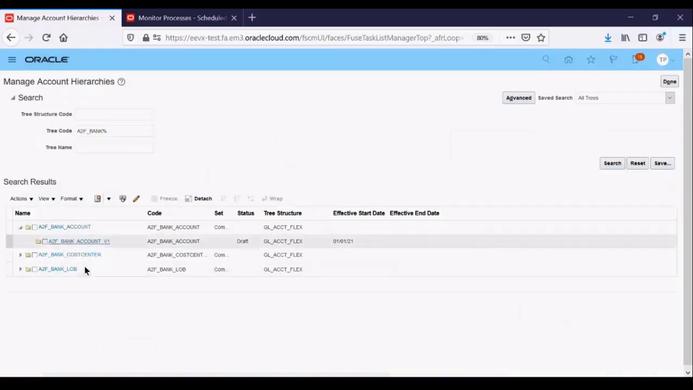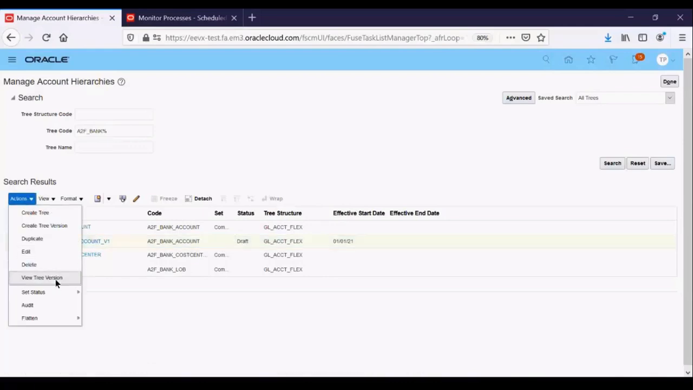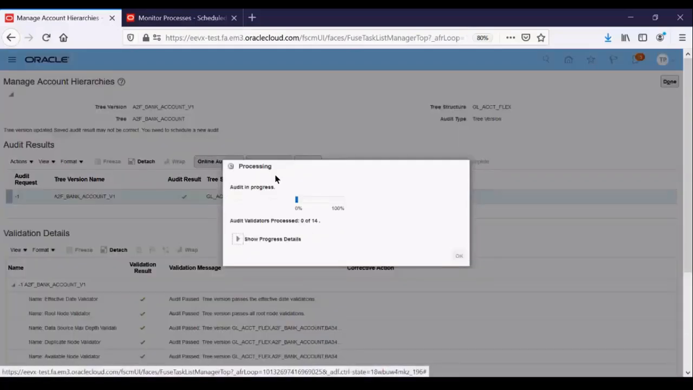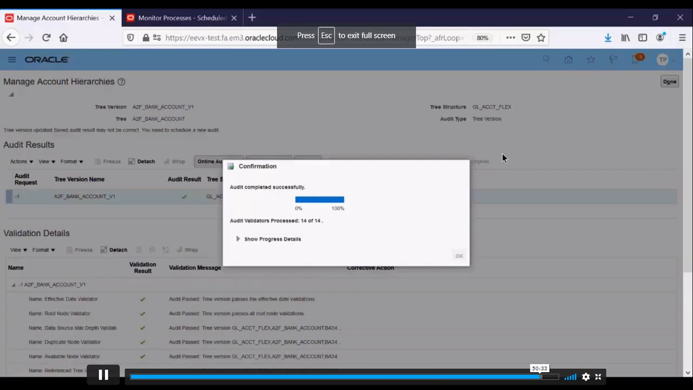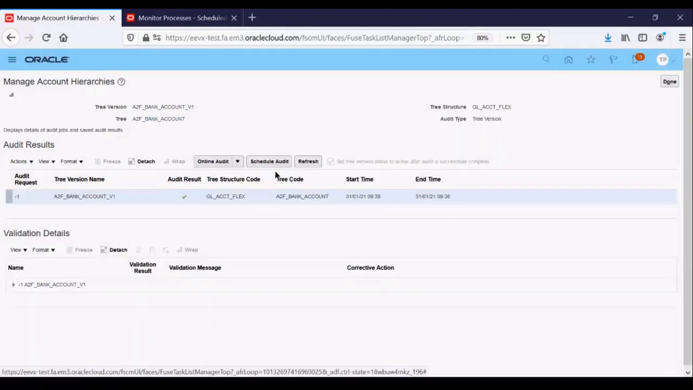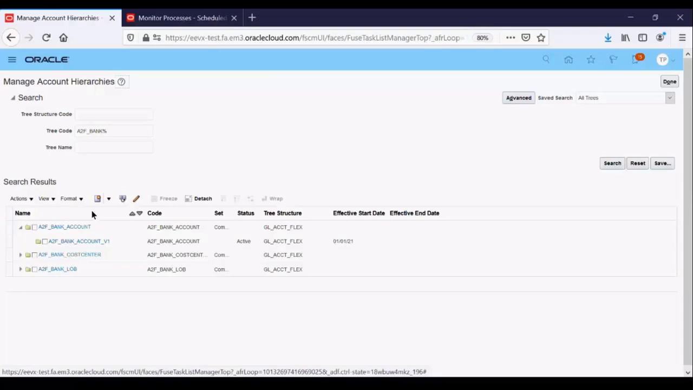Okay, so now you see the version has changed to draft, and I will just set it to active. So you just do this online audit check. Audit check completed. If you have made changes to the hierarchies, such as one child rolling up to multiple parents or any of those issues, it will give you errors. And just say done.